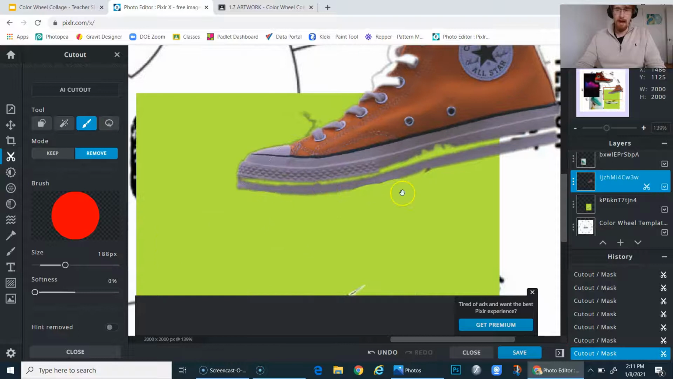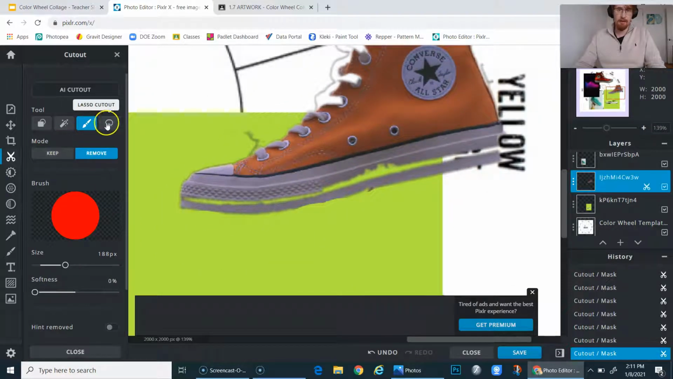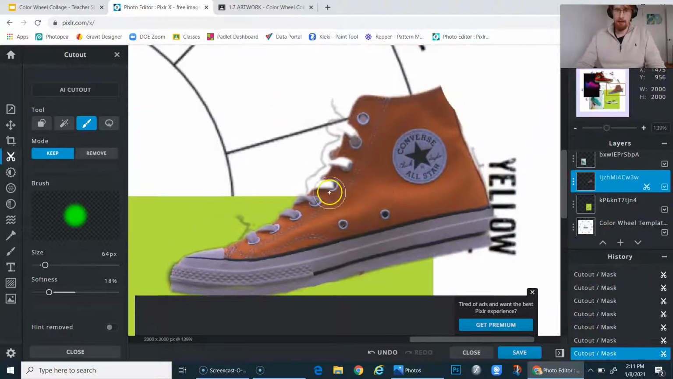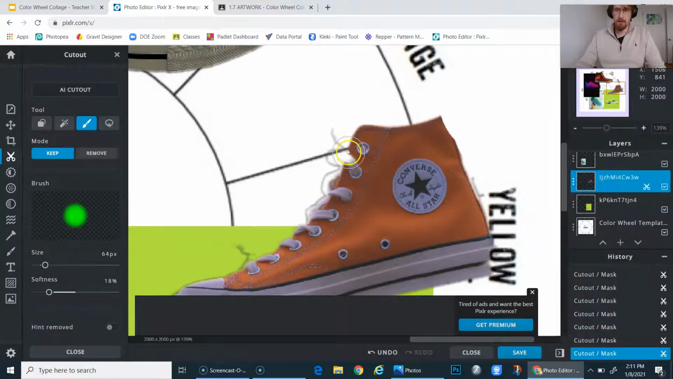But I want to make sure I add back in this part that got cut out in the laces. So with that, I'm going to do keep, turn this down, make the brush a little smaller, and just add that back in. And this lace part here that also got cut out, I'm going to go over it, shrink my brush down a bit tinier, and do a general outline of the lace here.